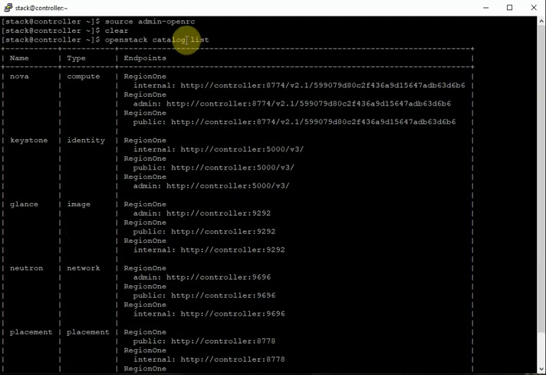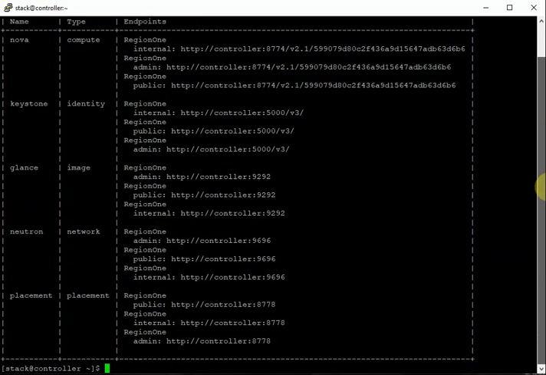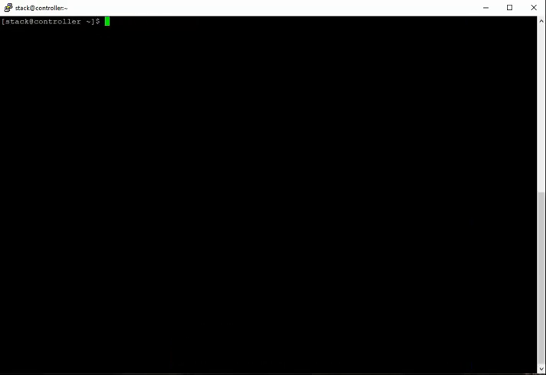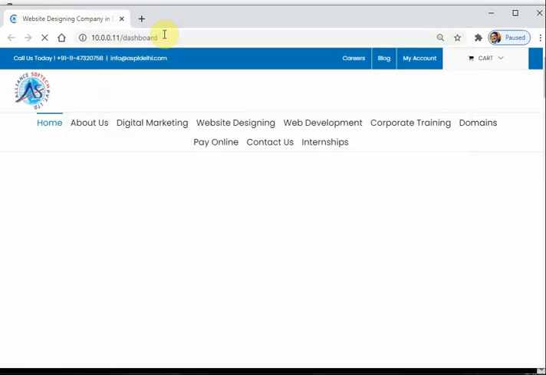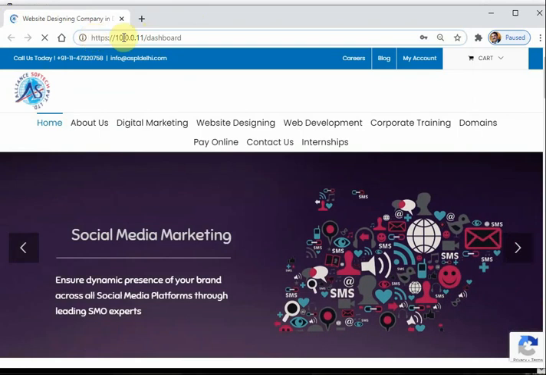So far we configured these services. This is our OpenStack catalog list. We configured Nova Compute with these endpoints, Keystone Identity Service with these endpoints, Glance Image Service with these endpoints, then Neutron and the Placement. We also configured the dashboard. The Horizon dashboard is also available, and this is our dashboard at 10.0.0.11/dashboard. Now if you look at this, the dashboard is not working on HTTP, it is working on HTTPS.